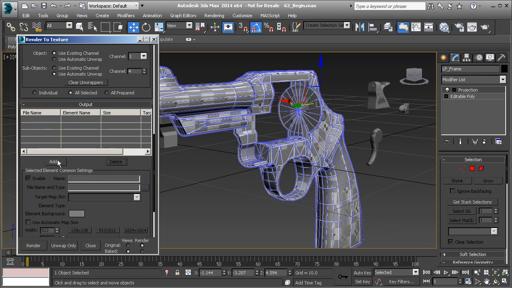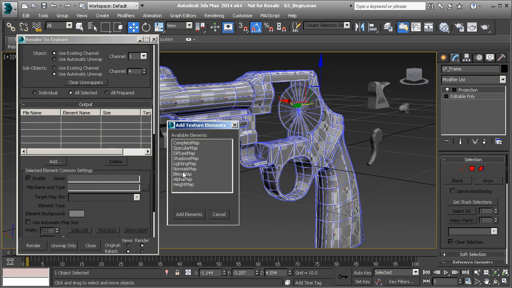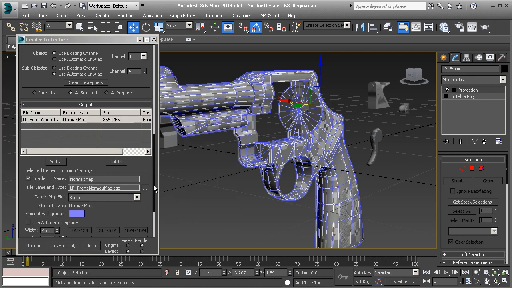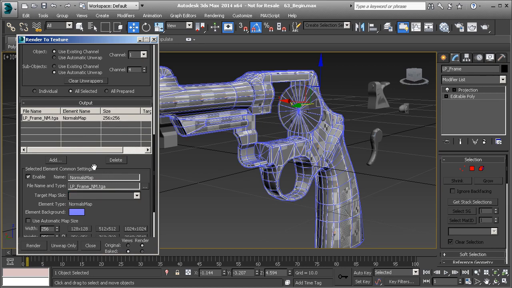Let me start out from the beginning here. Let's add that, and we're going to add our normals map, and that's going to add it right into here. Go ahead and give it a name. So in this case, I'm going to do LP_frame_NM for normal map. Turn off your target map slot to none, because I don't want that to be applied anywhere in a material.